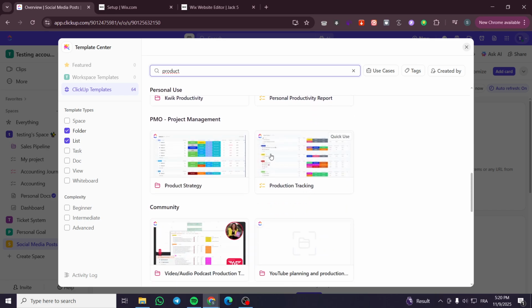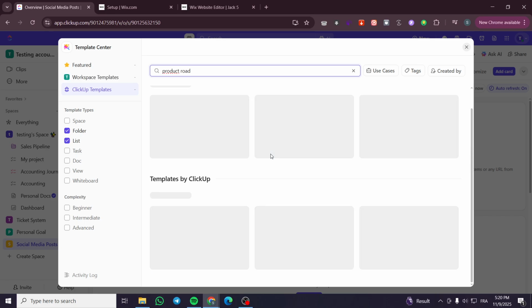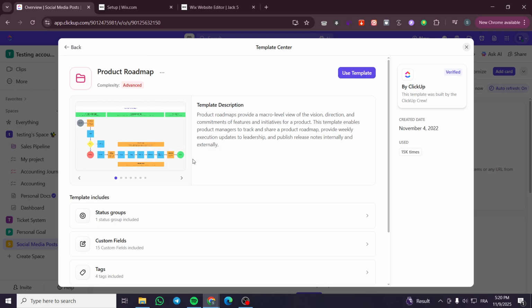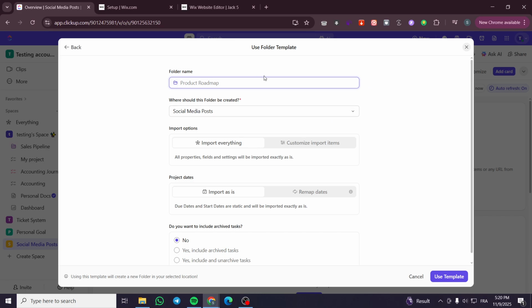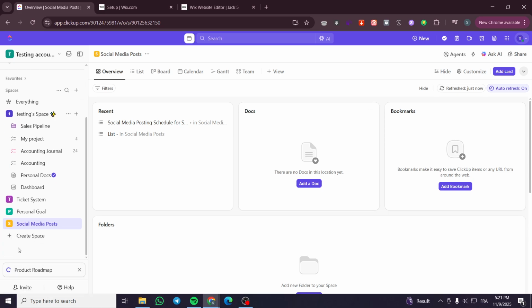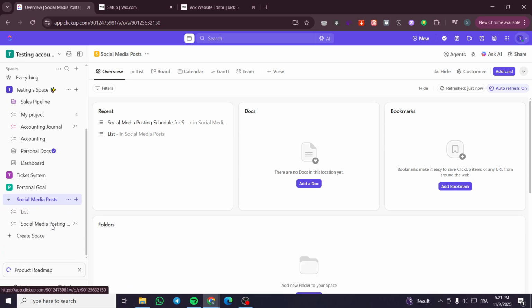So I'm going to search for road. This is a product roadmap. So we're going to have this. Click on use template. I'm going to leave it named as it is. Import everything. Dates, we are going to set them up as they are, and we are going to add only the template. It is going to be in the form of a folder, I believe, and it is going to be added in just a few seconds.